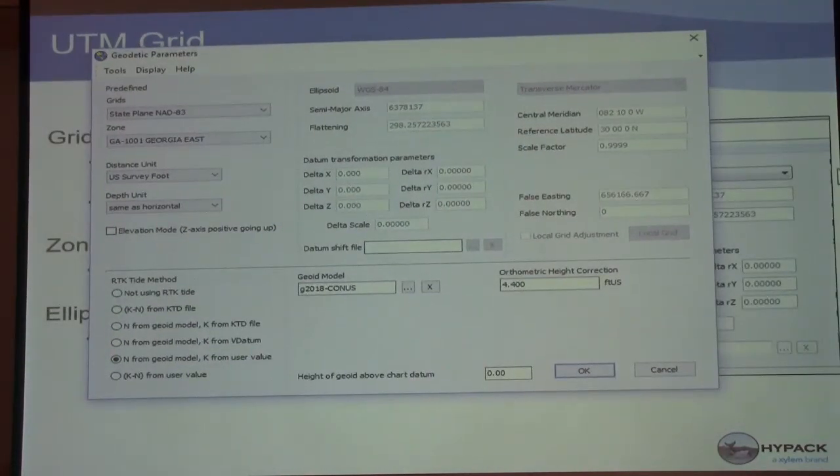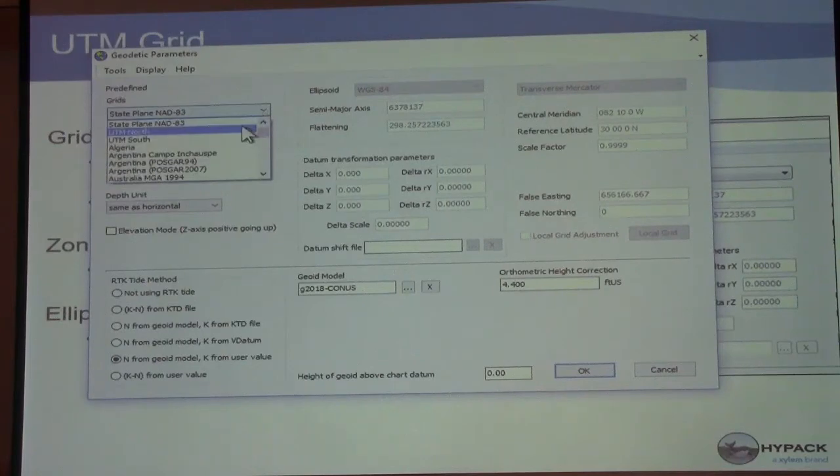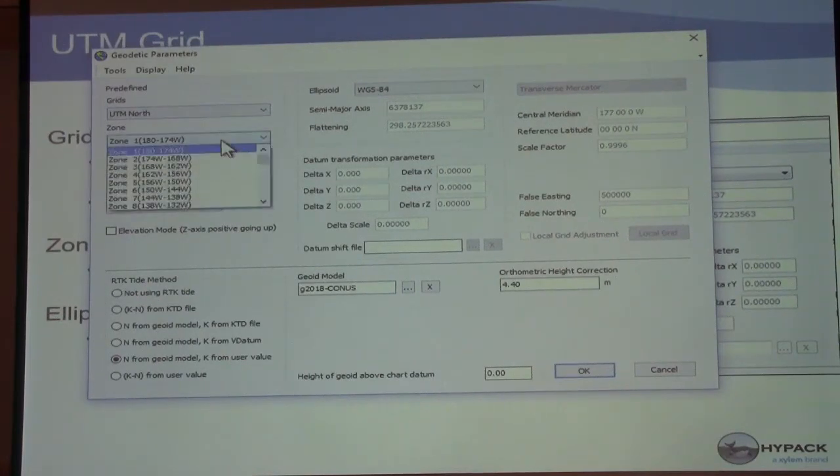I gotta figure out why I'm not mirroring the image here. Figure that out a little bit. Yeah, so I got my geodesy, I've got my choice of UTM north or south, and then I have all the different zones listed here.